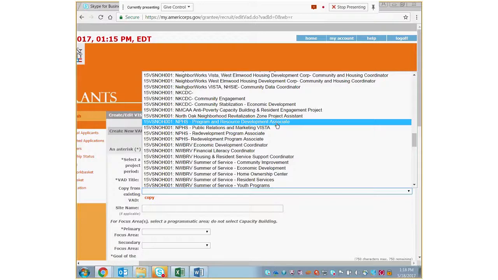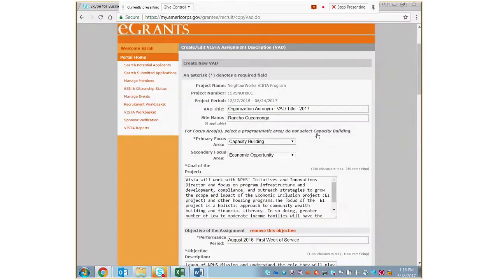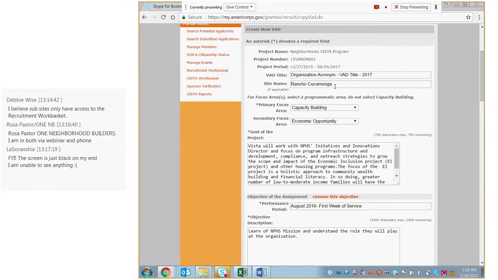So you'll want to make your naming convention something like that. But if you are an organization that's had members in the past, you might have a VAD in the system in the past that you can go ahead and copy and then utilize in making a new VAD. So all you would do for that function is you'd click on the VAD that you've used in the past and then click the copy button. And what you'll see is that the entire VAD populated with your organization title that you already created.